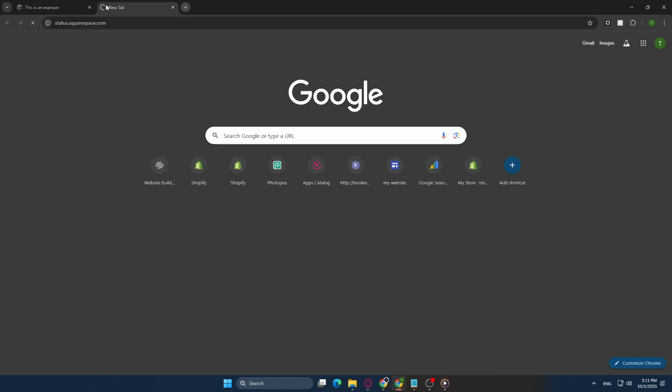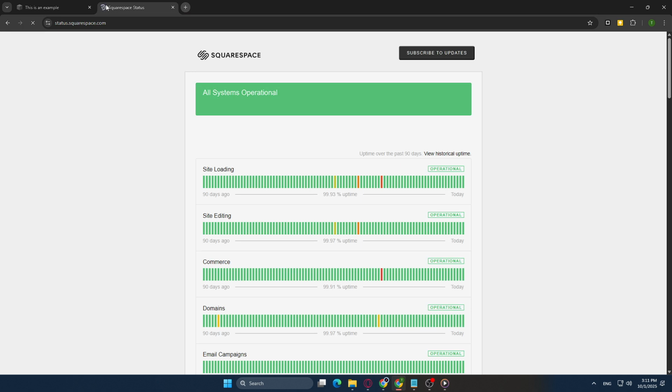This could provide peace of mind by letting you know if the problem lies with Squarespace rather than your individual setup. Similarly, if there are no ongoing Squarespace outages, then this step will help you refocus your troubleshooting efforts back to other areas of your website configuration.